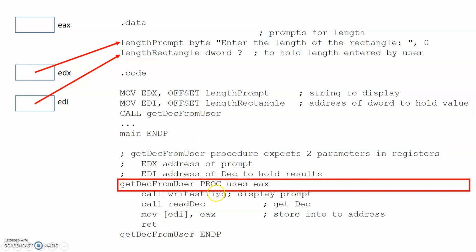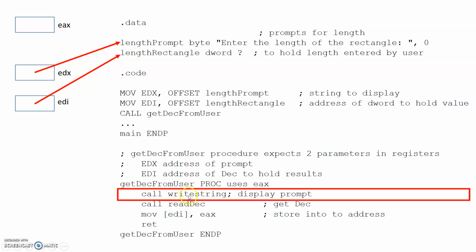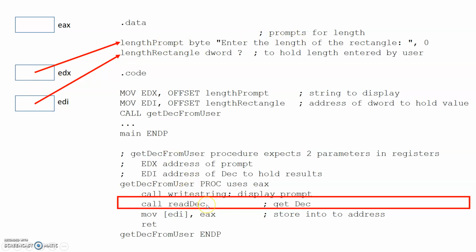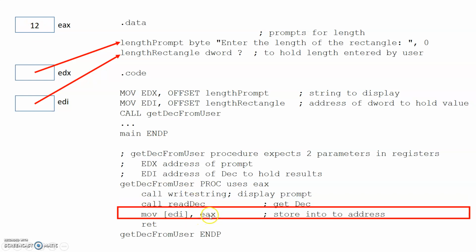So we come into the method, and when it does this WriteString, it's writing the string that EDX is pointing to. So in this case, it will display the length prompt. Then ReadDec is going to get what the user inputs and leaves it in EAX. After this ReadDec is done, EAX is going to have what the user enters. This statement is going to take EAX, which currently is the value 12, and stick it into what EDI is pointing to.